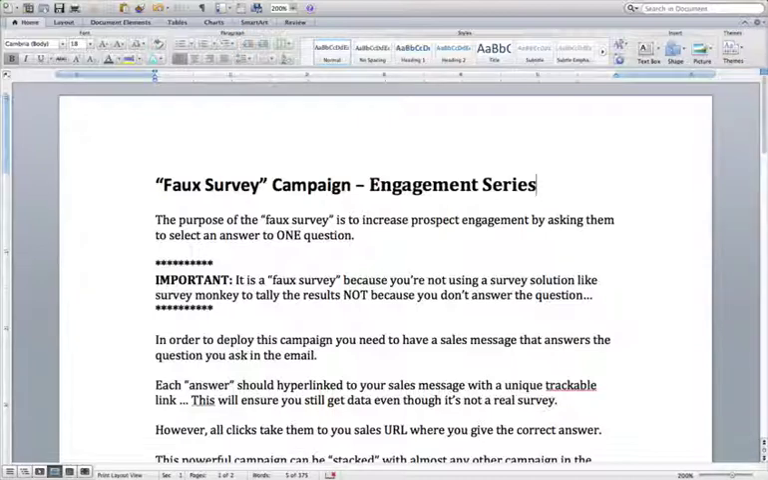Now, I do want to make sort of a disclaimer here. It's called a faux survey not because there's anything deceptive or deceiving about it, or because we're not answering the question or providing an answer to the survey question that you ask in your email, because we absolutely are. We're calling it a faux survey because you're not actually using a survey solution. You're not using a SurveyMonkey or something to aggregate the data and display it in a pretty graph. But that doesn't mean that you're not capturing data, and that definitely doesn't mean you're not leveraging data.